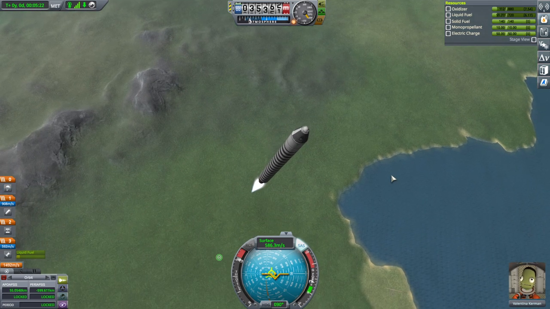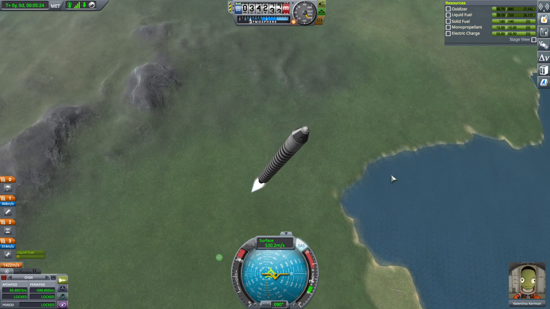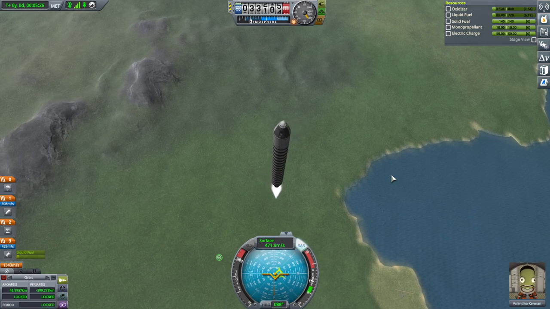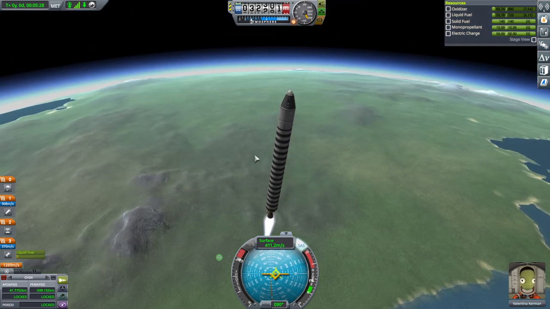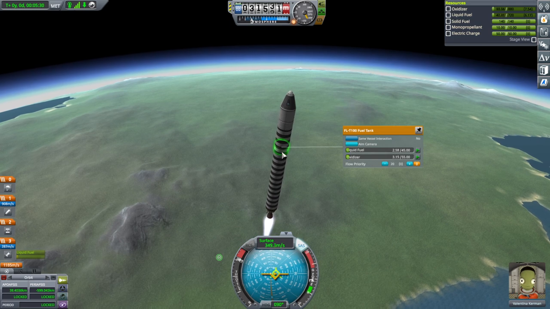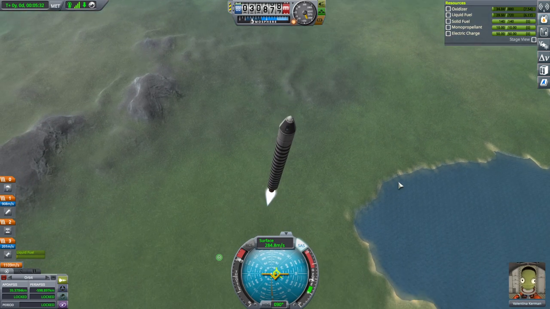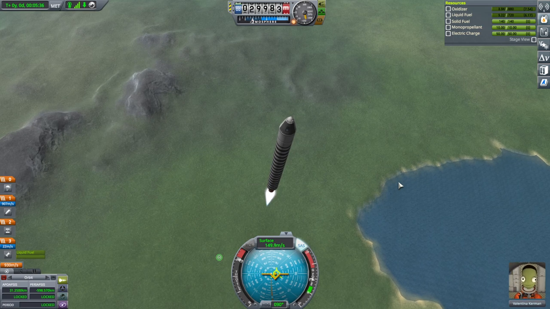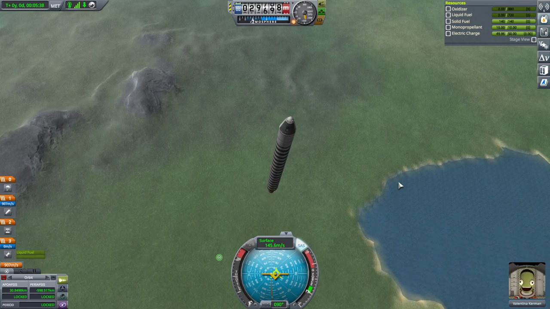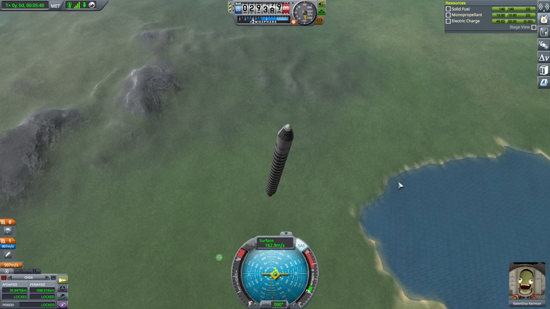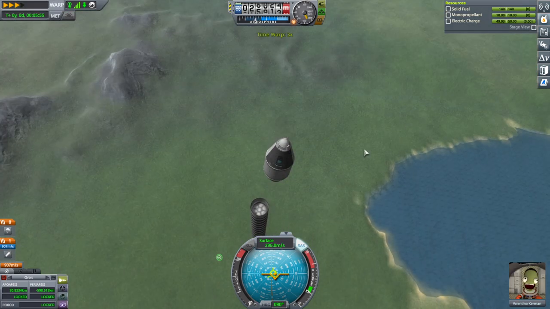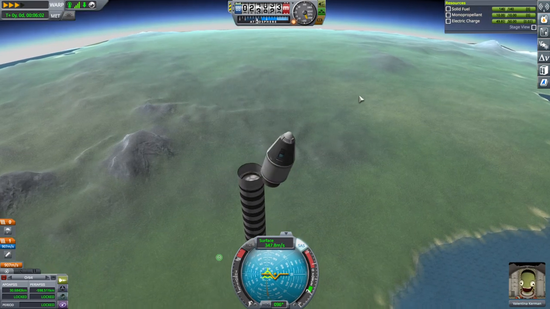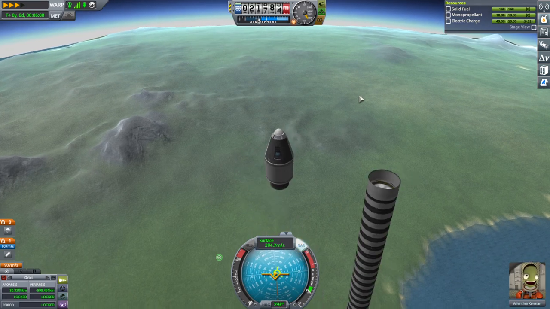Let's dump this stage. And for safety's sake, we'll drain it first. There is a way to drain stuff now, isn't there? Oh, I guess that's a special part. Okay. Dumping. Oh god. Oh, ow. Okay. Go away.